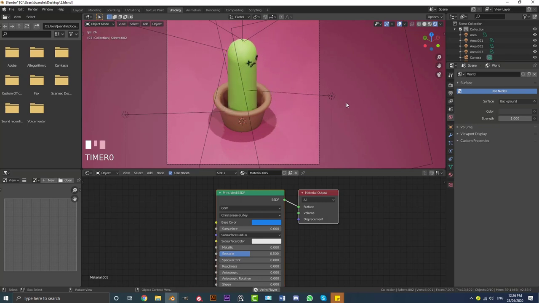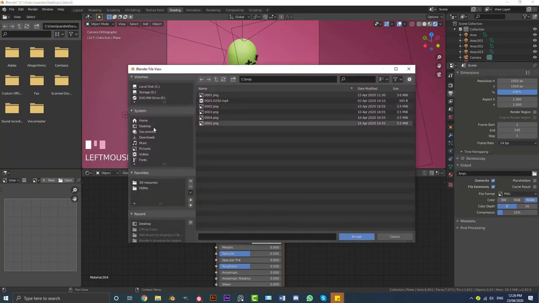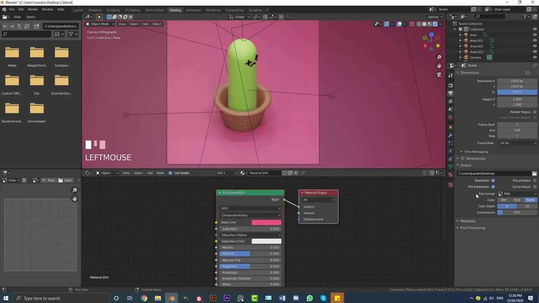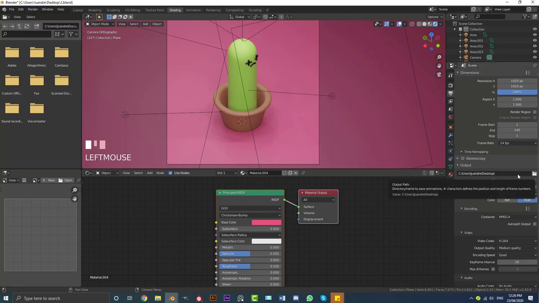Okay, so now let's go over to our output settings. So we're going to go here to our output settings, click on this, go down to output, select this folder, and I'm going to select my desktop. You can select wherever. Make the file format here FFmpeg. Go to encoding and make the container an MP4 over here. And now if you go render and you go render animation, it'll render this animation out for you to your desktop or wherever you selected with this folder.